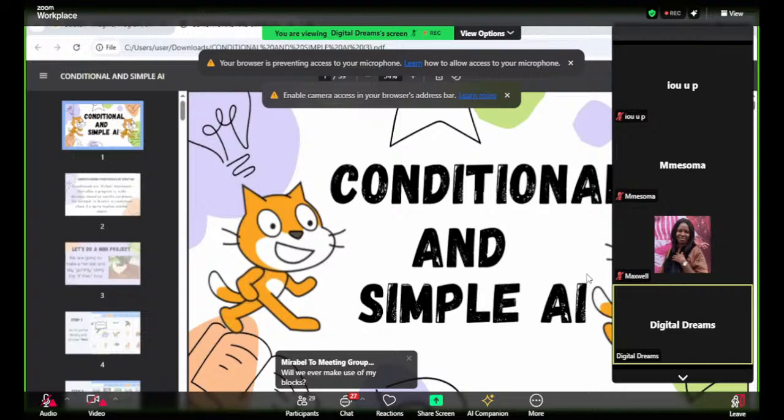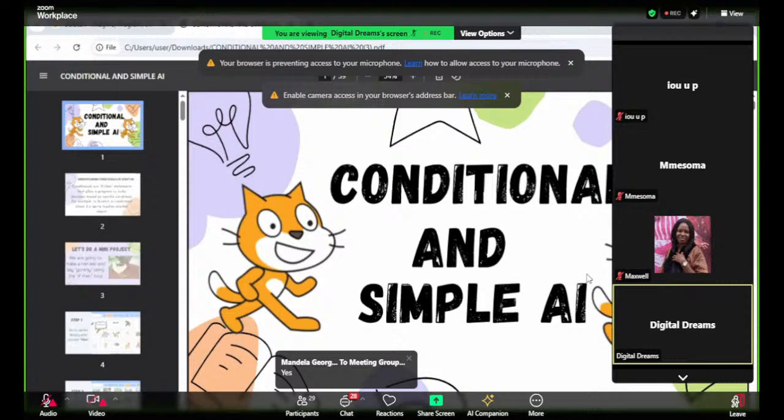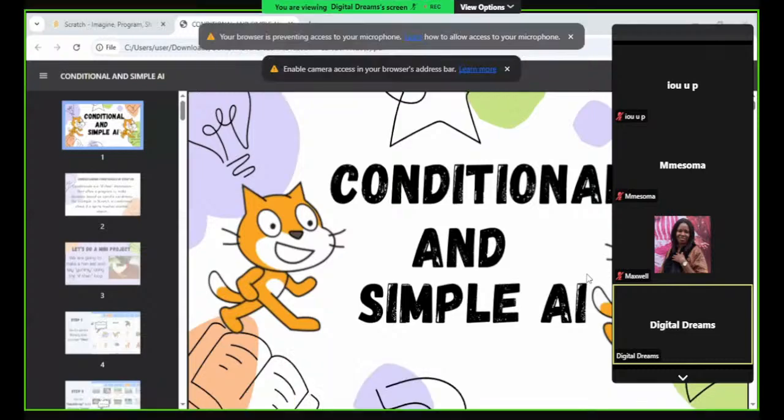You're curious to know about my blocks. No, we'll not be making use of My Blocks. My Blocks is when you want to create your own blocks. We'll be using the already made blocks in our block palettes, okay? That's what we'll be coding with. We are not using My Blocks. So can you see my screen? Let's continue. All right. You can see my screen.